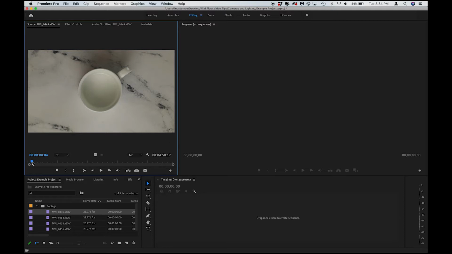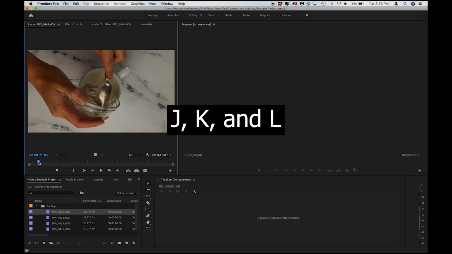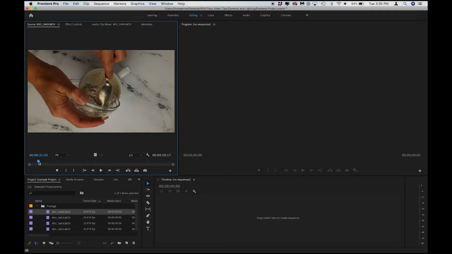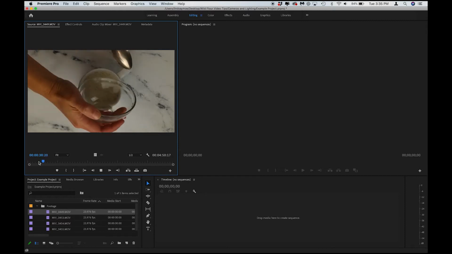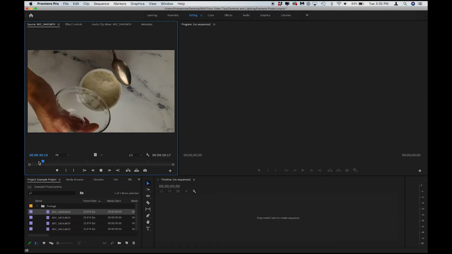To do that, we will just scrub through, or I like to use the J, K, and L keys on the keyboard to quickly shuttle through. If you press L, it will start to play, and the more times you press it, the faster it will go. K stops it, and J works the same way in reverse.